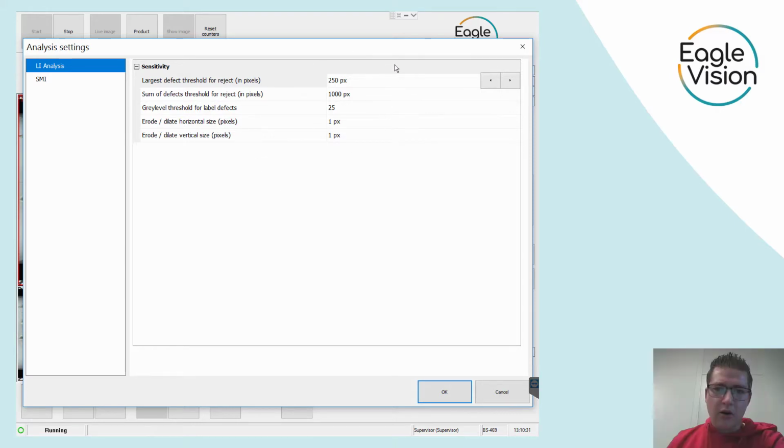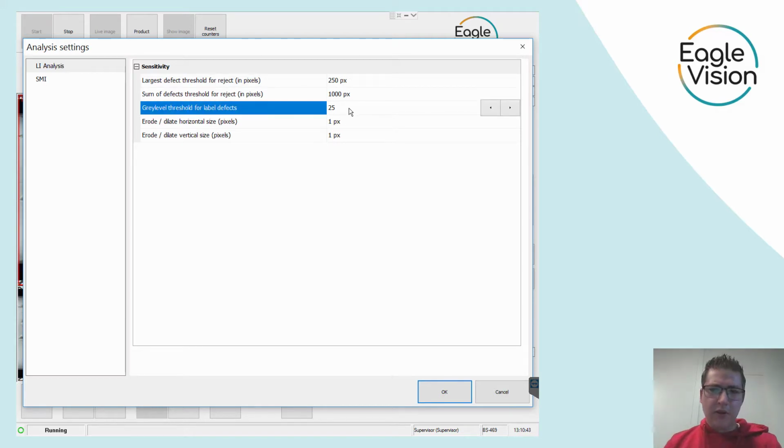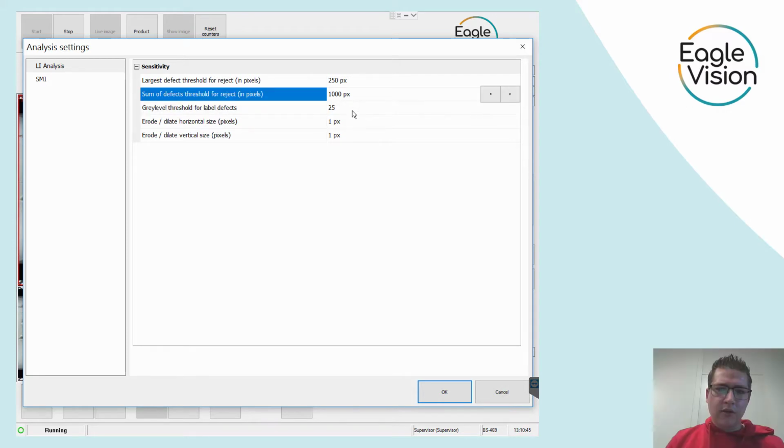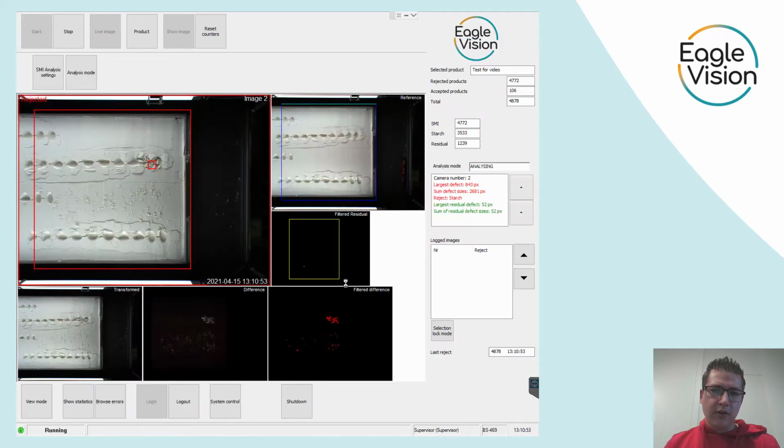The values that you see right now are for a standard, normal line. Sometimes when you have a line that is causing more issues and there's a lot of disturbance, a lot of deviation, normally I would set the gray level threshold, for example, at 40. Then only the real large defects within the trays are found. So when one or two candies or more are sticking together, big clumps, it will give out a reject signal.